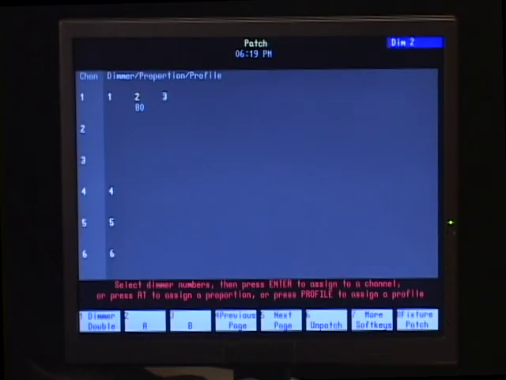The other thing you can do here in patch is assign a profile. And a profile is essentially a curve. Right now, by default, they're all a linear curve, which means at 0, they're at 0, and at full, they're at full, and it's a straight line between the two. In your setup menu, I believe it's option number 10, you can look at profiles, but that's not covered in this section. You can consult your user manual for that.